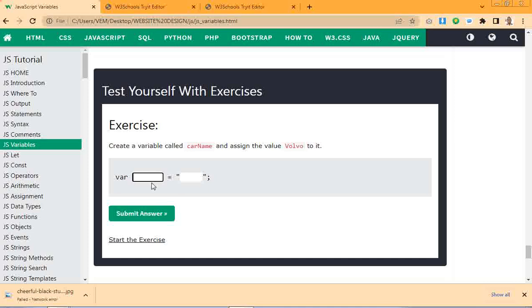If you have this, you can just test yourself. So let's say variable x equals 12. You can try select.